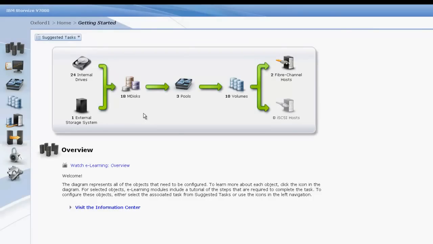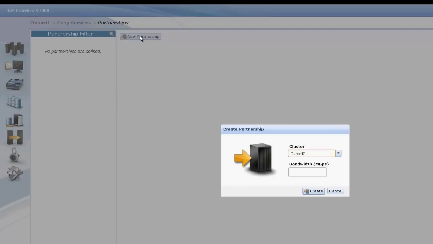In the IBM Storwize V7000, the first step of initiating remote copy is to mouse over the copy services icon and click on partnerships. We can then click on new partnership. This gives us the option of selecting another IBM Storwize V7000 to form a partnership with for remote copy. It is the disk system that we want to mirror to, so since we are on Oxford 1 in our primary data center, we'll select Oxford 2 as our remote partner and assume that we have 125 megabytes per second of bandwidth between the two sites for remote copy purposes.